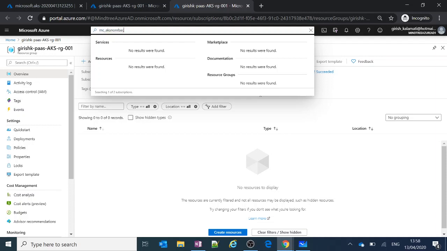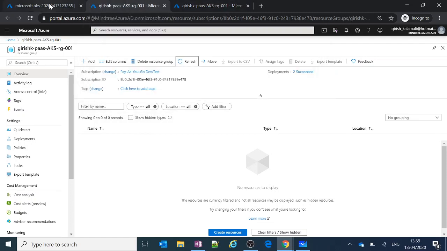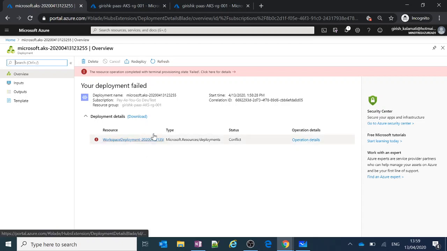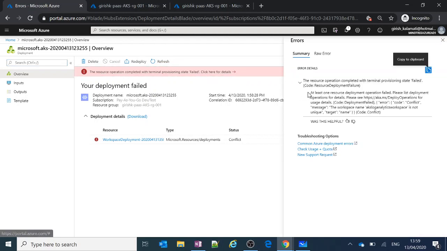There's a cluster name, but before this it would ask for the RG and everything. So what you can do is search by your cluster name, because it has a substring in it. It has not been created yet, so it's not provisioning. Once it comes up, we can see that the operation completed with a terminal provision state. Let's see what the issue is.